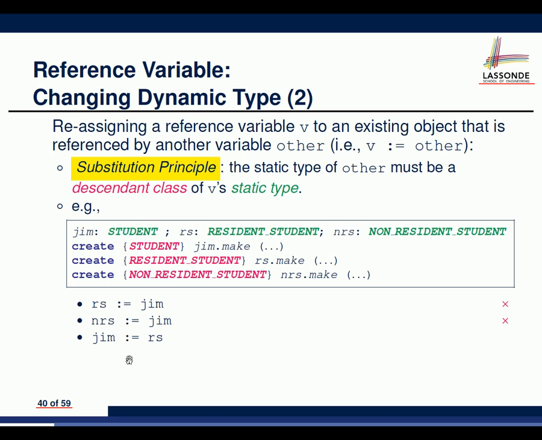Okay. Now, question for you. Given this fragment of code, after this particular assignment, what would be the static type for Jim? Static type. Student, right? Okay. Anyone else? Anyone want to argue a different answer? Basically, as soon as you declare Jim to be of static type Student, it never changes. So even after Jim is reassigned to RS, it is still of static type Student.